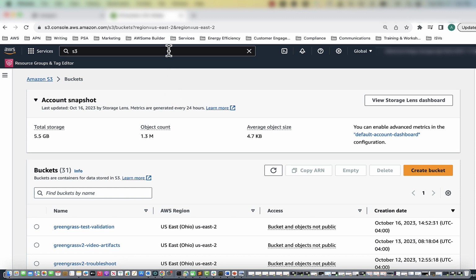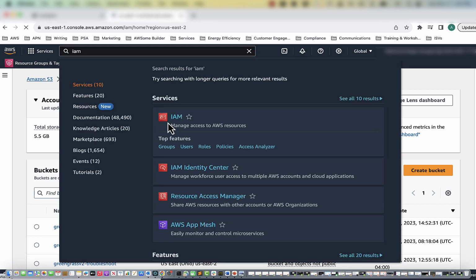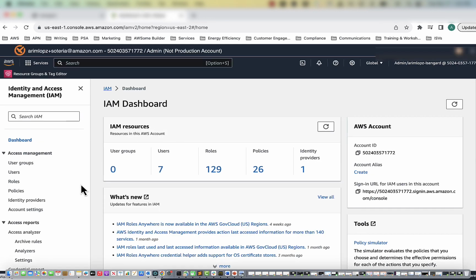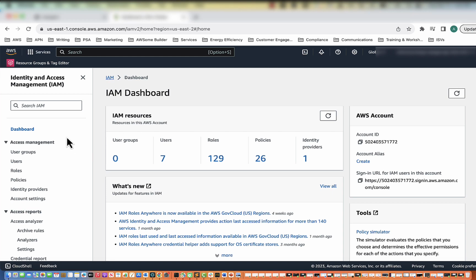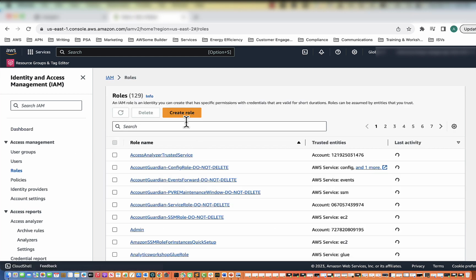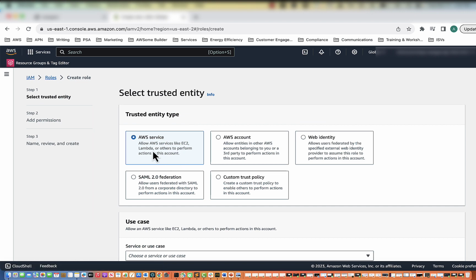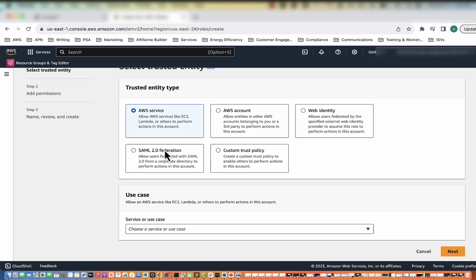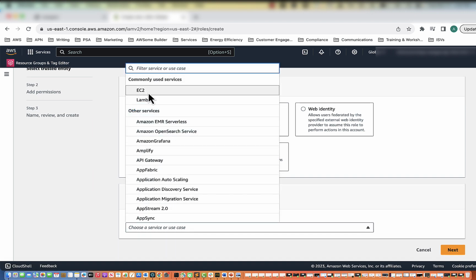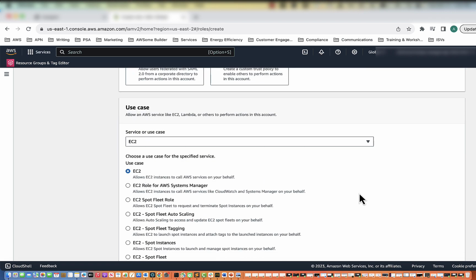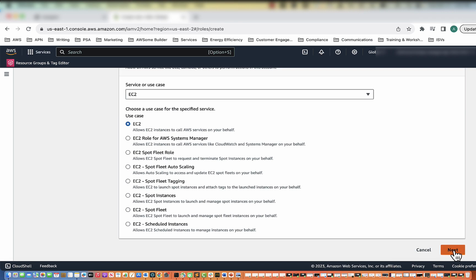Now for our IAM role, we'll type in IAM. So here we're going to go to roles, then click create role. Trust entity type AWS service, use case will be EC2. And again, leave as EC2. Scroll down and hit next.